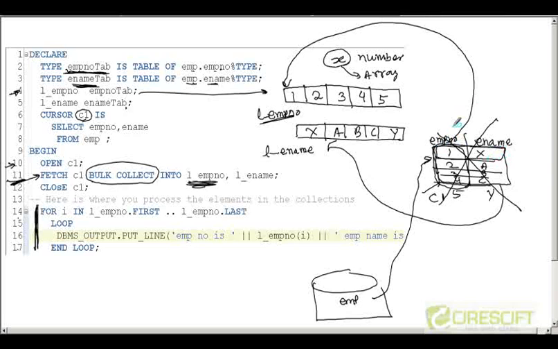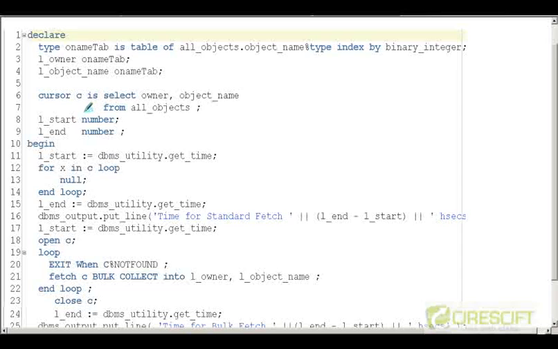So we fetch into a variable called x, and then another variable called y. The value is x, and then we increase the cursor pointer. The cursor pointer initially points to the first row, and then it comes to the second row, third row, and so on. So this manipulation involves a little bit more work, and we can prove that with an example in which we are going to show you how this bulk collect is faster.